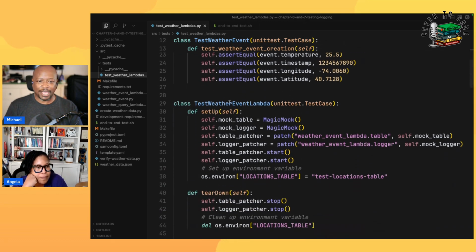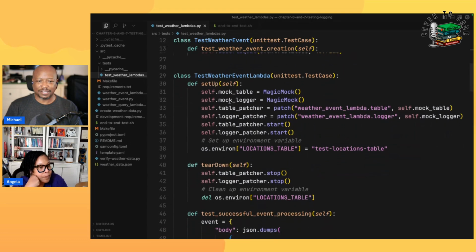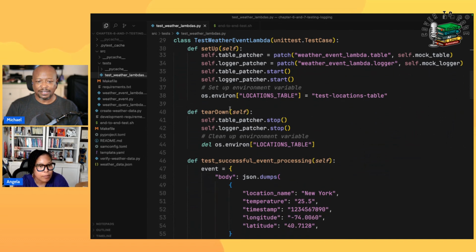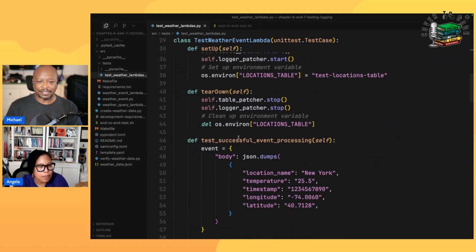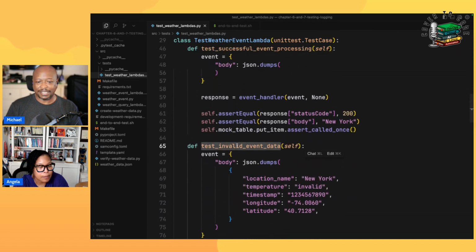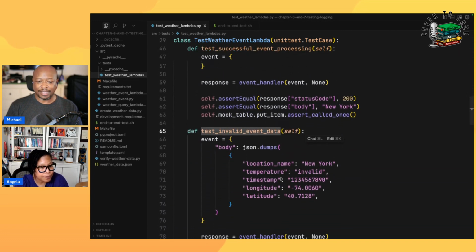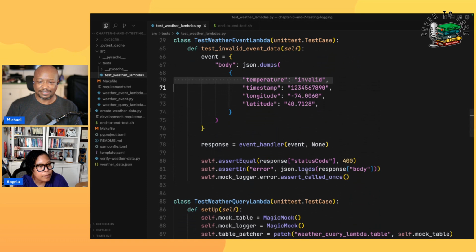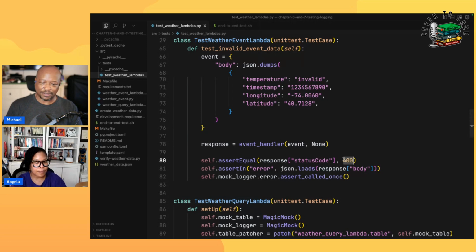But then we have the event where we're actually writing stuff to the table. So this is testing our event function, which connects to the database and actually saves the data. Again, we're testing the successful event processing. And if we go down a little bit further, we're testing the invalid response. So I put invalid in here for the temperature, and when that data comes back, it's going to be like, no, this is not correct. It's actually testing for this value of 400, the error coming back from the database or the function.